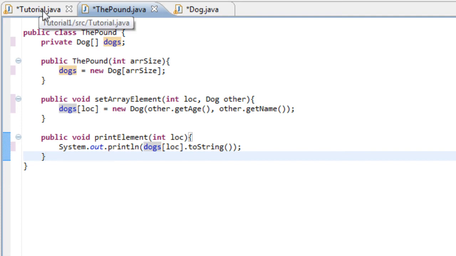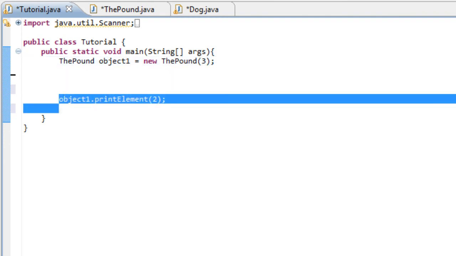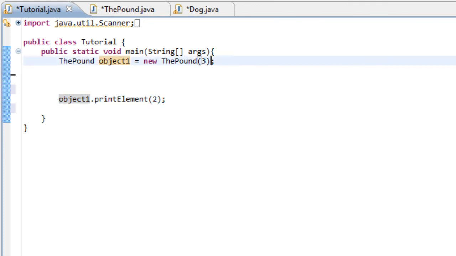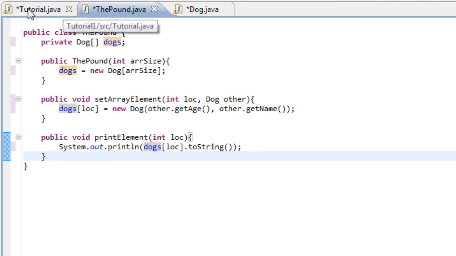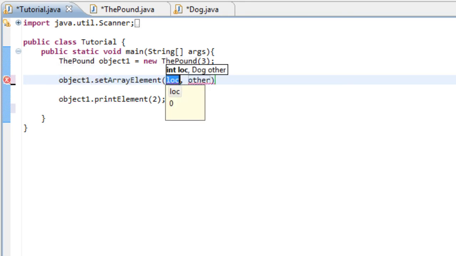Now I'm just going to make a main real quick to run this. Okay, so we need the pound. We need to make a pound object. Oh, we already have one. Okay, this is the one from, let me just delete this. Actually, you know what, let's leave that. Okay, so this is from last video where we have object 1 of the pound of array size 3. So we're going to just do object 1 dot set array element, and we're going to do 0, and we're going to have to pass it a dog object.